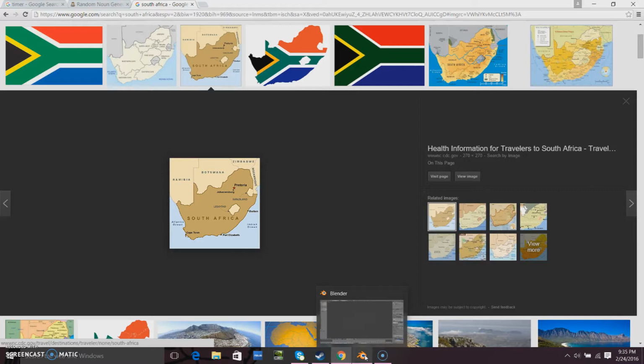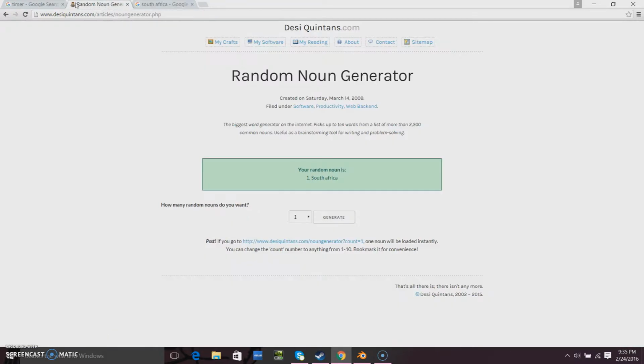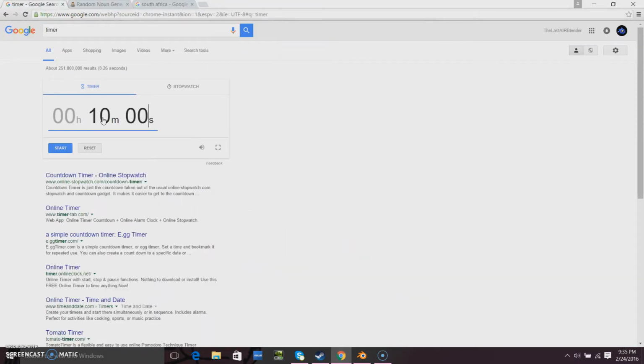And yeah, South Africa is sort of interesting because it is one of the only countries in the world that has a country inside of it, and that is Lesotho. Little Lesotho. Yeah, we do have 10 minutes to create this, and it is starting now.